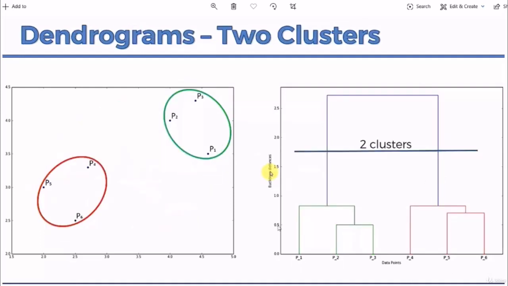Now the whole process was about converting them into a single cluster. But how are we going to find out what the optimal cluster is, or how many clusters we are going to get? For that we need to set a threshold value for the Euclidean distance.